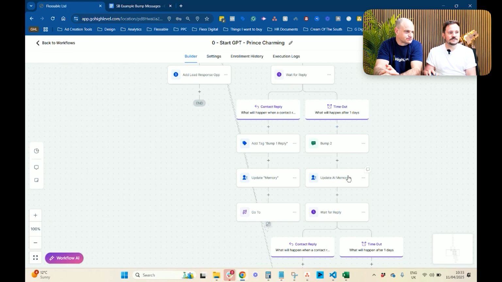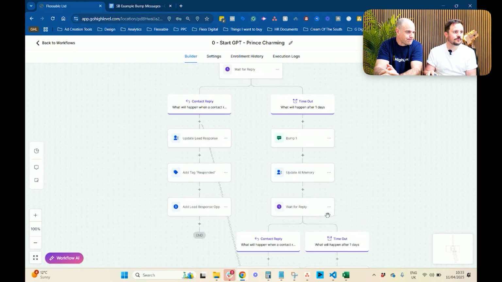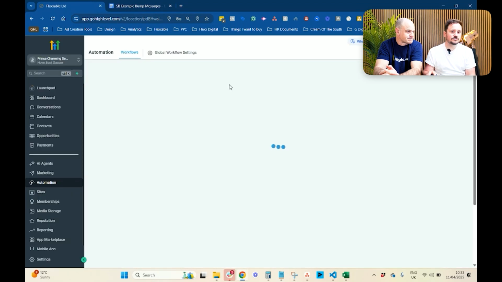And the final bit I need to explain is the memory. This is different to AI memory. Memory is just, if they do get sent a bump message, we want ChatGPT to have an understanding that they're replying to that bump message rather than the first message sent. So that's the first one.